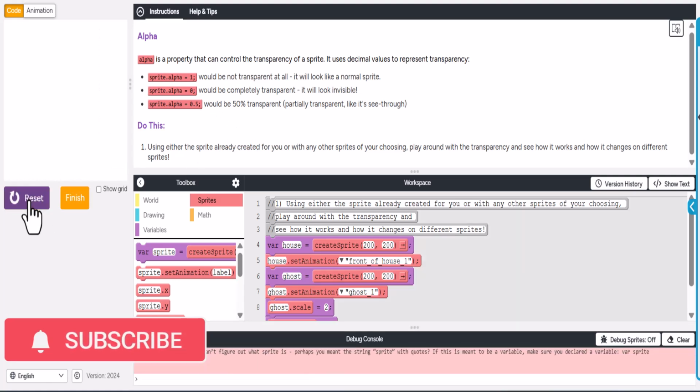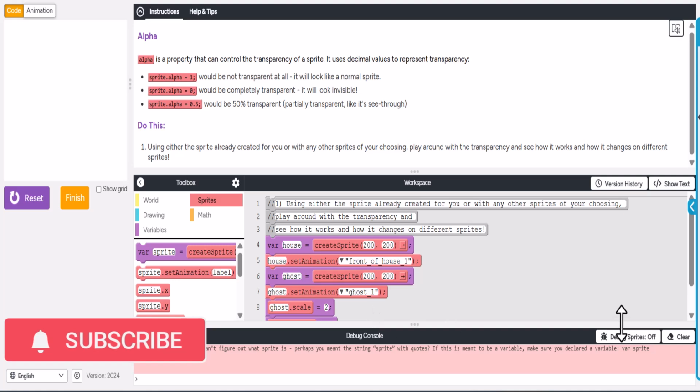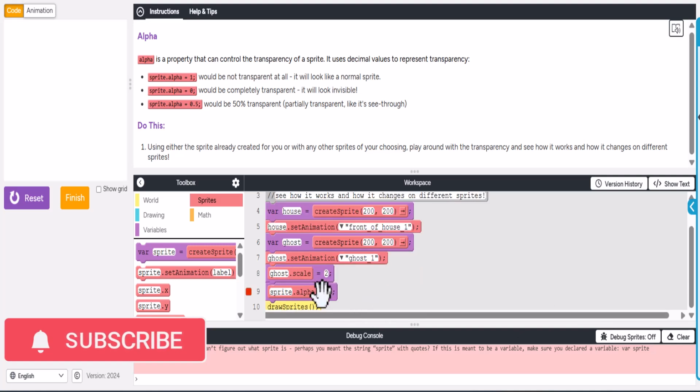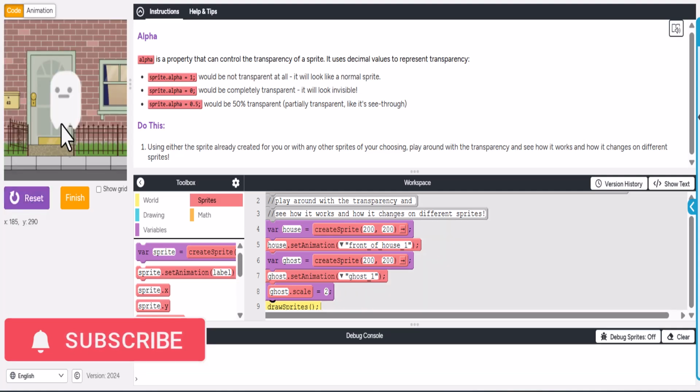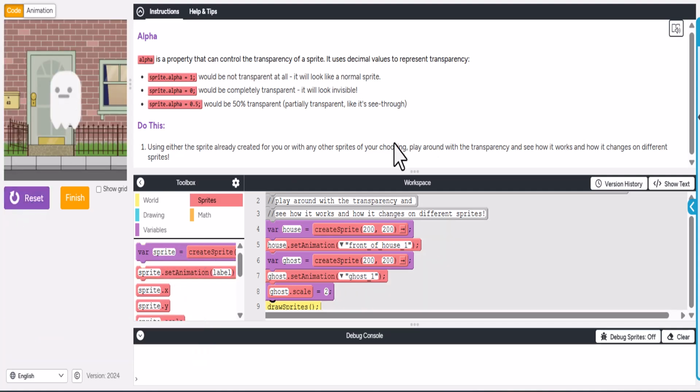So let's run this right now. Oh, I'm going to get an error because I dragged that out actually. So let's get rid of that and run this for a quick second. And we can see we have a ghost, right? So clearly what we want to do is, it says, use either the sprite property already created for you or with any other sprites. So you're choosing, play around with the transparency and see how it works and how it changes on different sprites. So I'm going to leave these sprites here, and we're just going to drag that alpha out.